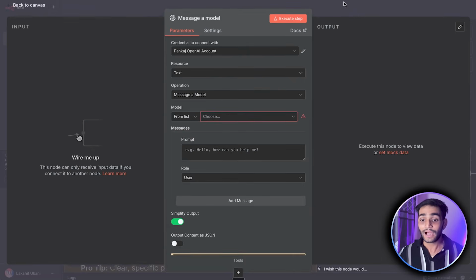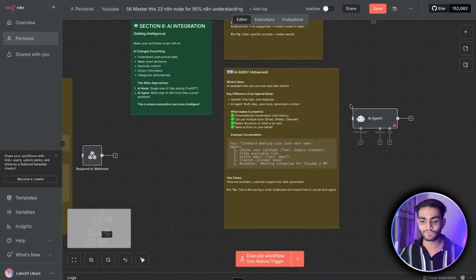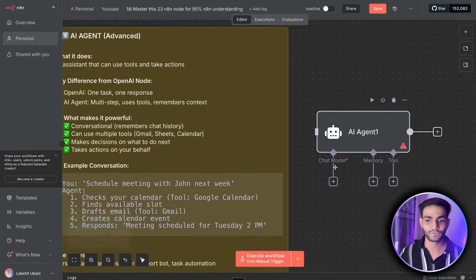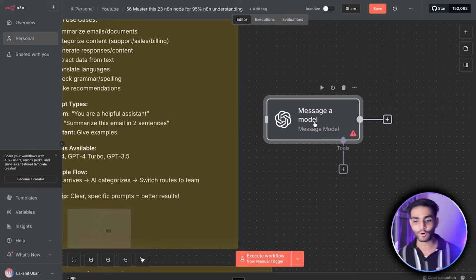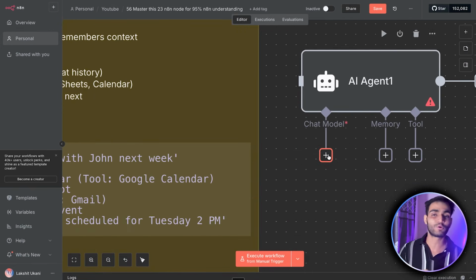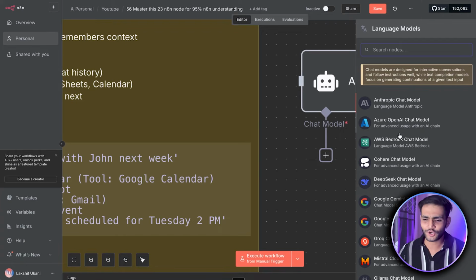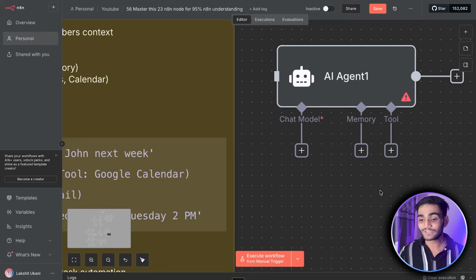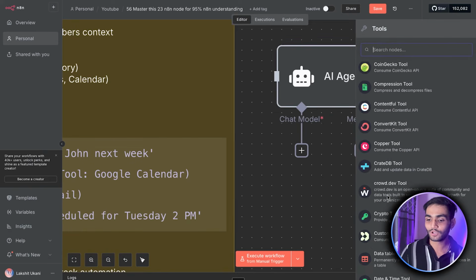After that, we have a specialized version of this, which is called AI agent. In this AI agent, you can connect any model out there. Over here, we can only connect the ChatGPT model, but in AI agent, you can select any chat model out there. It could be Anthropic, Azure, AWS, Cohere, Google Gemini, Grok, anything. You can also select the tools over here. So we have all the tools over here.